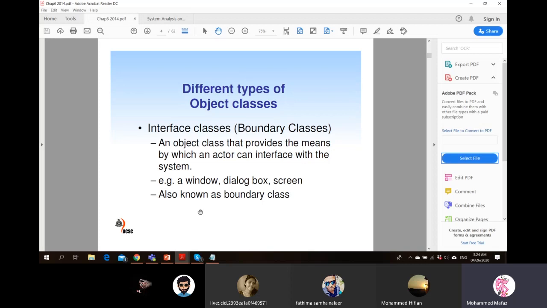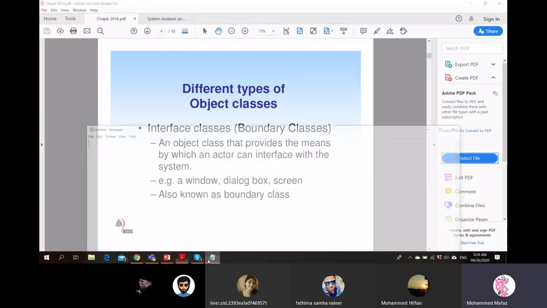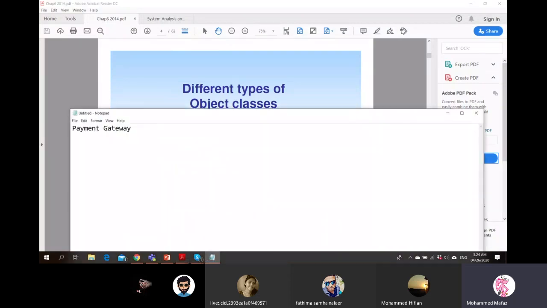But for your application to talk to their particular functions, they have to give you an interface, which is called a payment gateway. That's an important term here. So the payment gateway will serve as an interface for your application to be able to connect to the other party. So any class that behaves in this way is called an interface class.